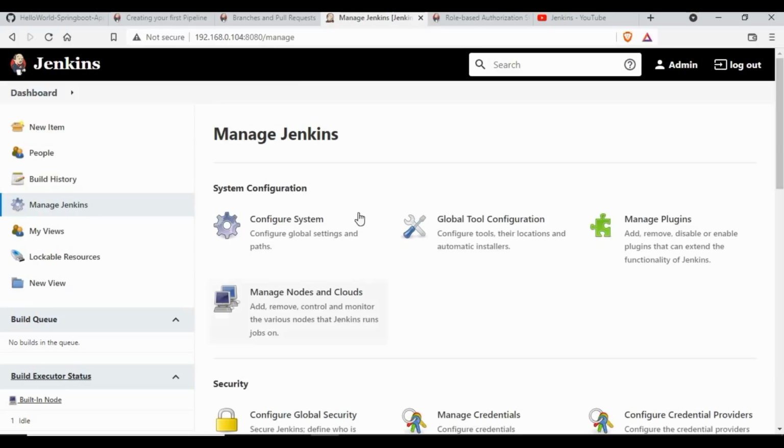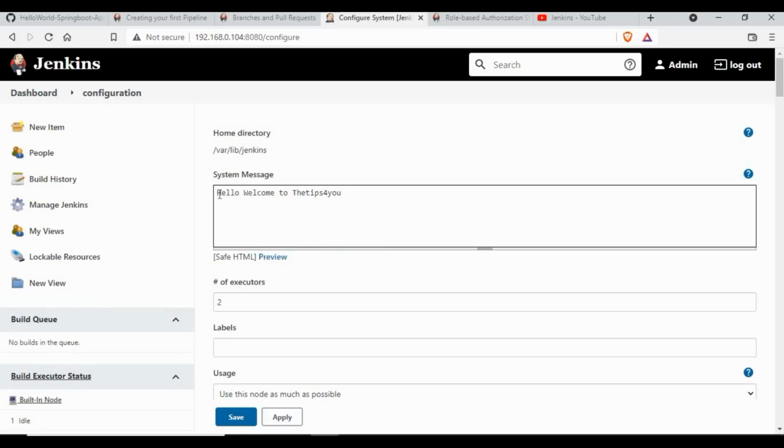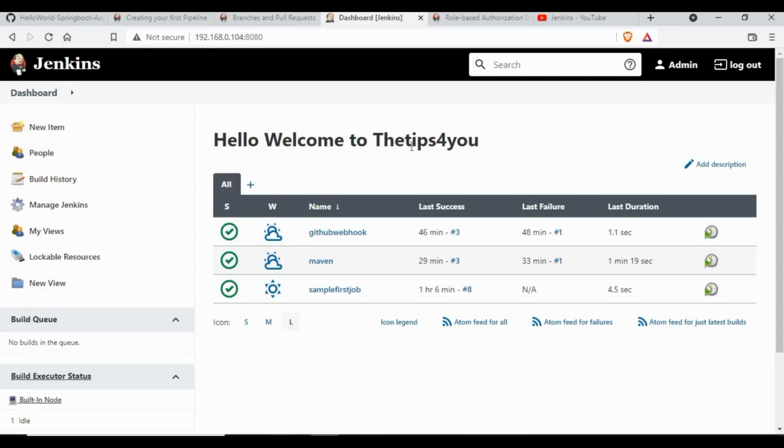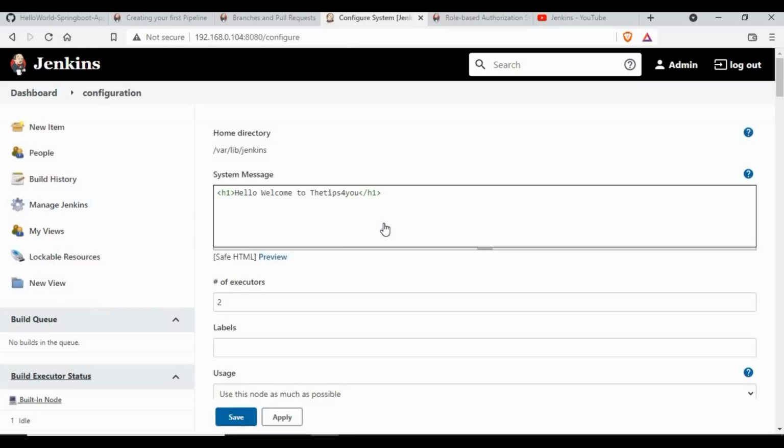I will save this, and I can go back and use some head tag here. So maybe I'll use H1, and I will close the tag, and if I save this, you can see this has become like an HTML page. So you can use this system message if you want to send some communication or information to all Jenkins users.